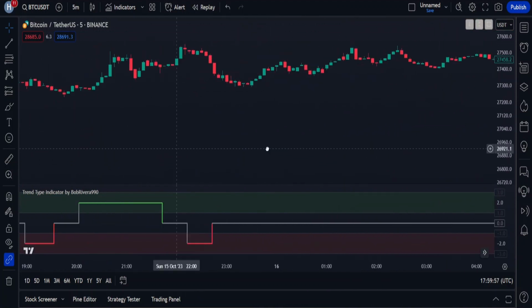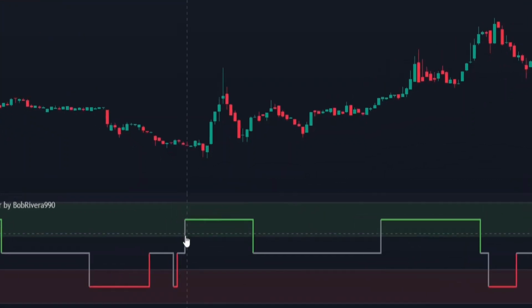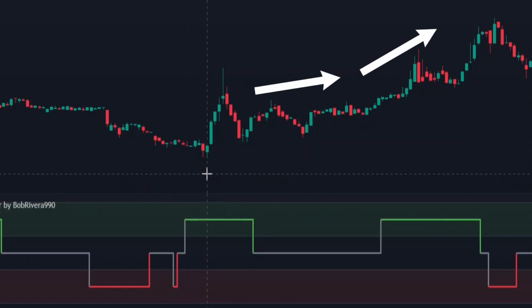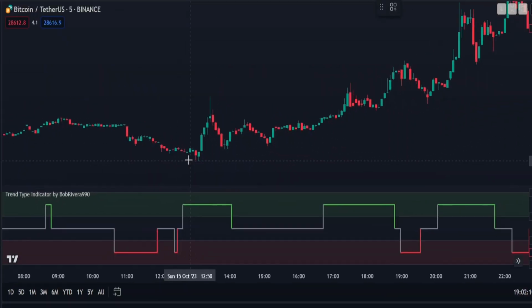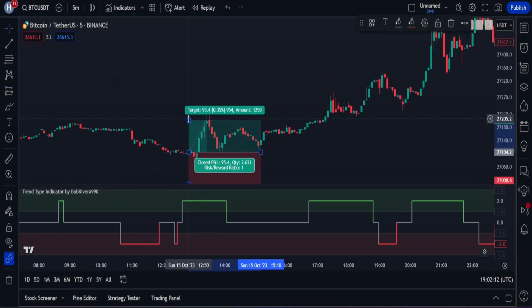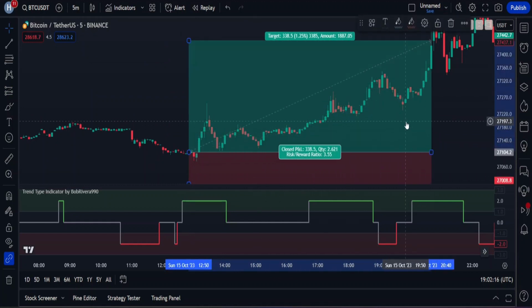Now let's quickly see how we can use this indicator in our trading. For example, here at this position, we can see the gray line has entered the upper area, which is green in color. This means that an upward momentum is starting to build up from here. And here the gray line changes its color to green. This means that the upwards market momentum is continuous. And we could take advantage of this opportunity by opening a buy trade here.